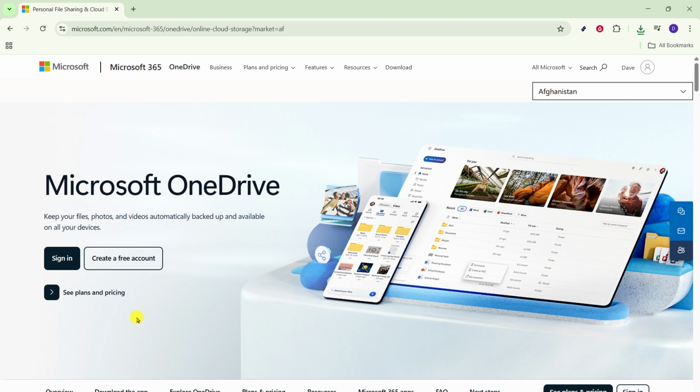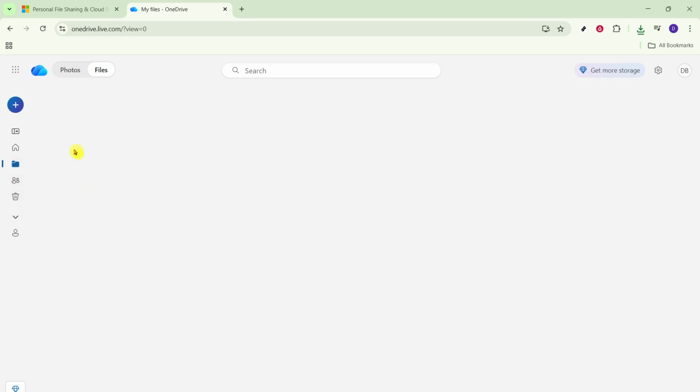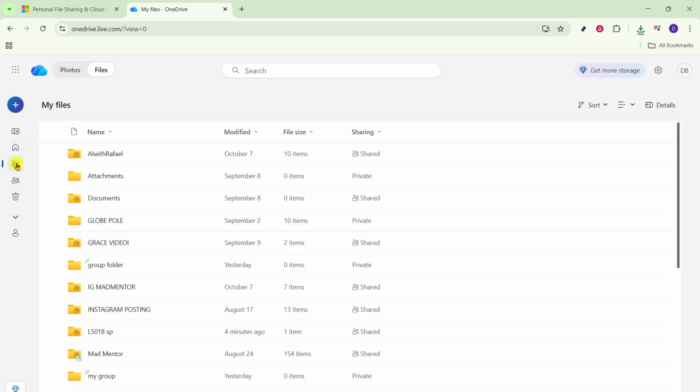If you aren't already signed in, click Sign In and log in with your Microsoft account. Once you're in, look to the left-hand side of the page. In the navigation panel, locate My Files. This is where all your personal OneDrive content lives. Click My Files to open the full list of your folders and documents.